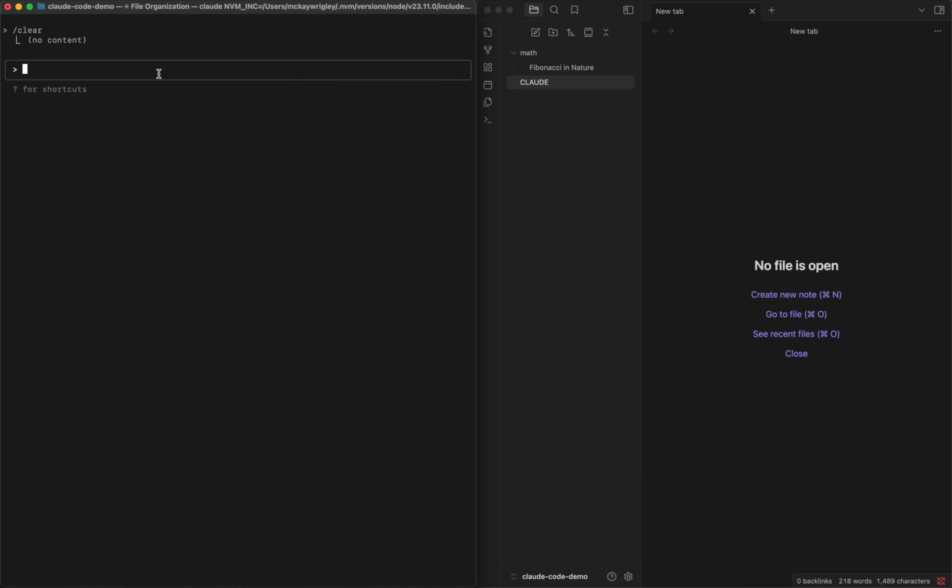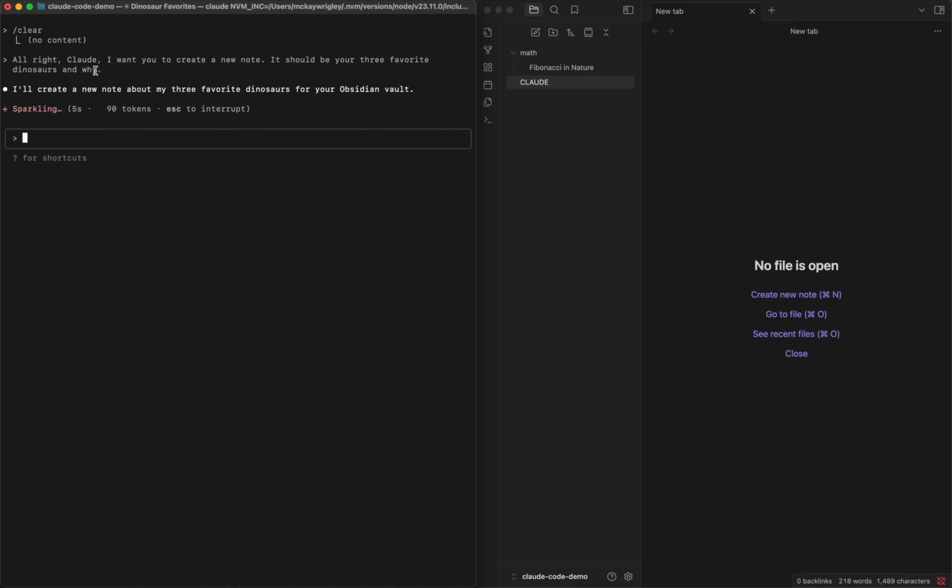I'm just going to hold down my function key and then talk. All right, Claude, I want you to create a new note. It should be your 3 favorite dinosaurs and why. Okay, we're just going to send this off. You can see that was very quick, very instant. All I had to do was hold down my function key and speak.